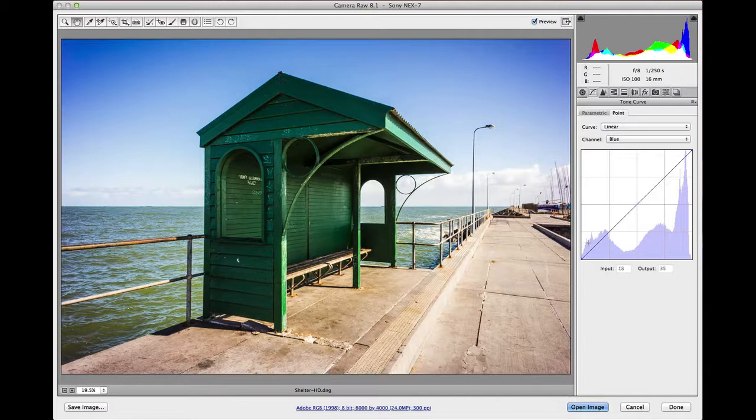Alternatively, I can just press the plus key, which selects that point, and then in the output field just enter a value of 40. And as you can see, we've now got quite a strong blue cast, predominantly in the shadows of the image. If I press the plus key again, that automatically sets the white point on the curve, and I can now lower that value to 215.